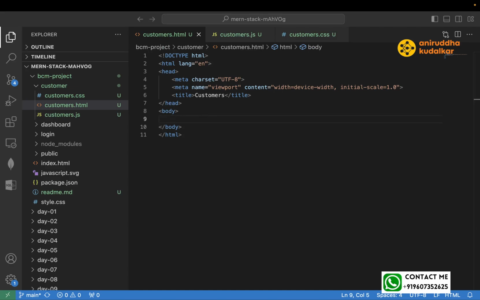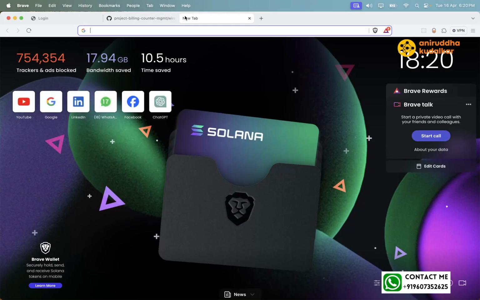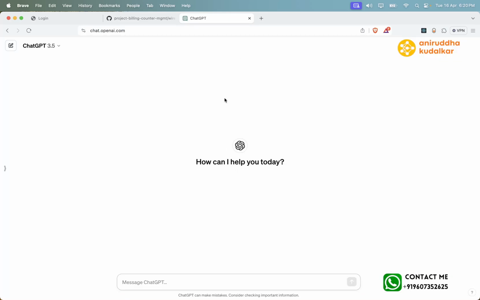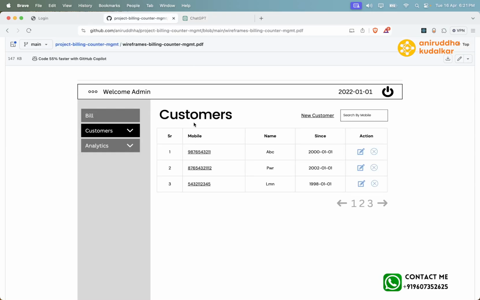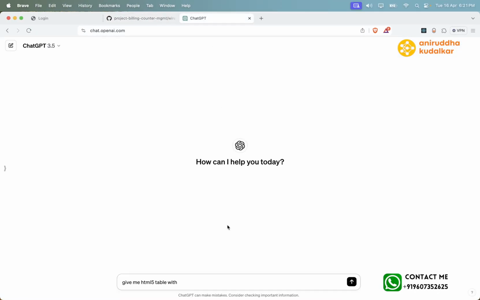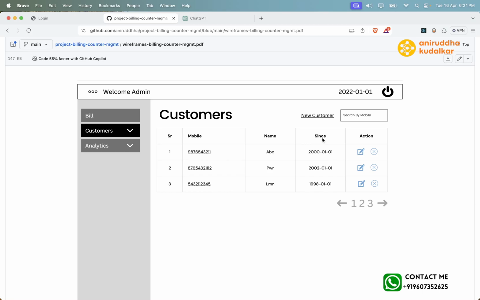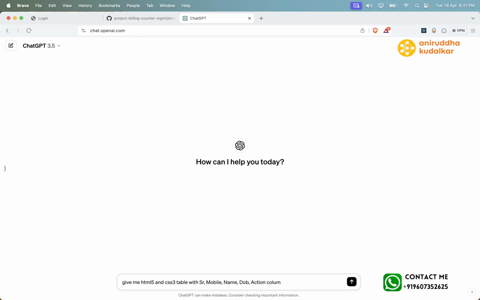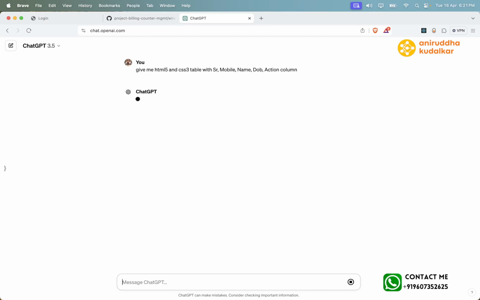Now, how to create the table? How to create the table? ChatGPT. Go to ChatGPT. No problem, you can use it. Give me an HTML5 table with serial number, mobile, name, since, and the action column. With HTML5 and CSS3 table with serial number. How many columns? Mobile, name, DOB, right? DOB and action column. Hit enter. So it will give you some code.